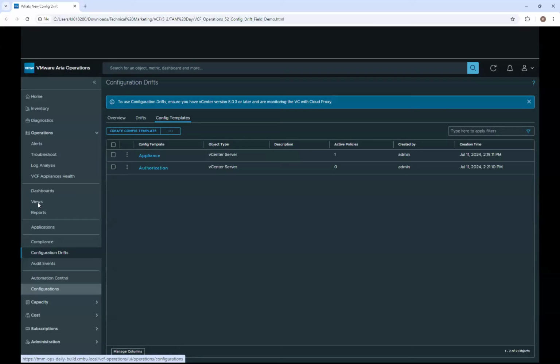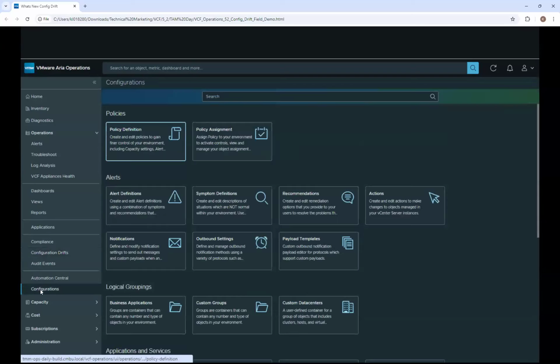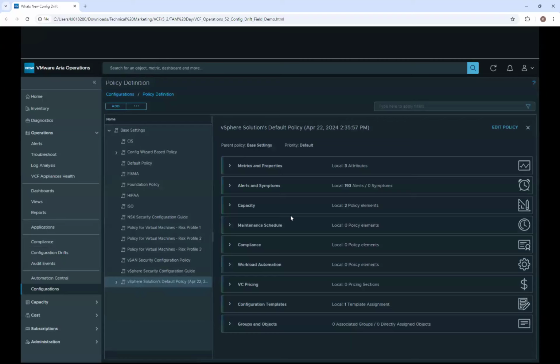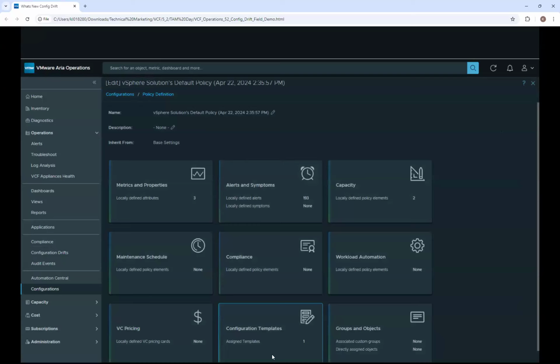The thing you want to do is go to your configurations, and I'm going to show you how you can take that newly created config drift template and associate it with the policy on the back end when you scale. So go into configurations. Since I'm assigning it to a policy, I'm going to go to the appropriately named policy definition here. I'm going to pick my active one, edit the policy, and go to my configuration template here. As you saw earlier, I've already got one set up, and that was the one for appliance.